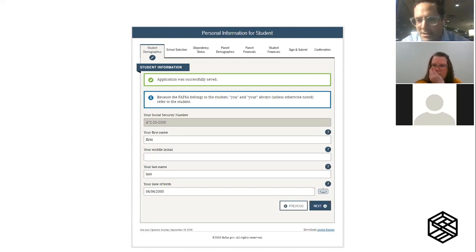Then you have dependency status, where we're going to go through the questions that the government asks to classify your student as dependent on you or independent in terms of the FAFSA. Then we'll have parent demographics, student financials, and parent financials, and then we'll sign and submit, and then you'll get a confirmation screen. So those are the main sections of the FAFSA. We're going to start here at student demographics. Most of this is pretty cut and dry.